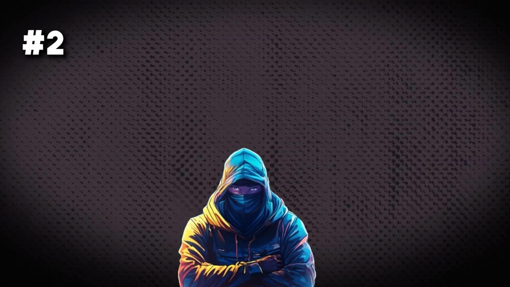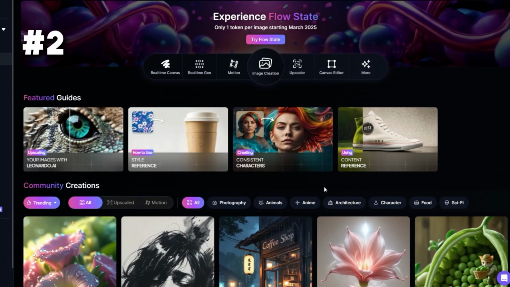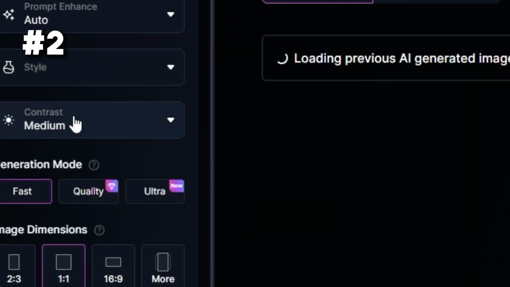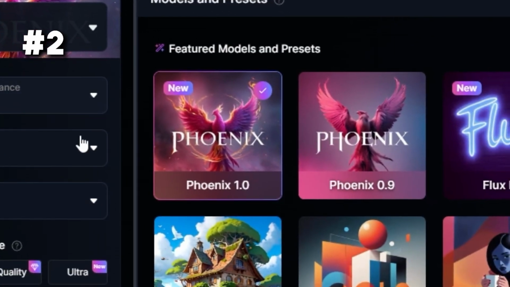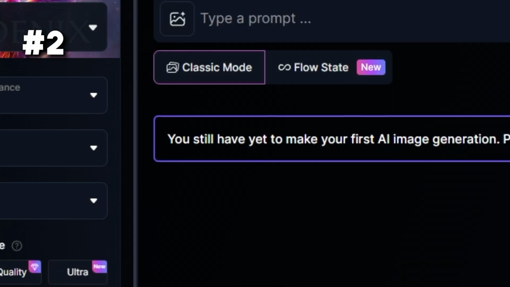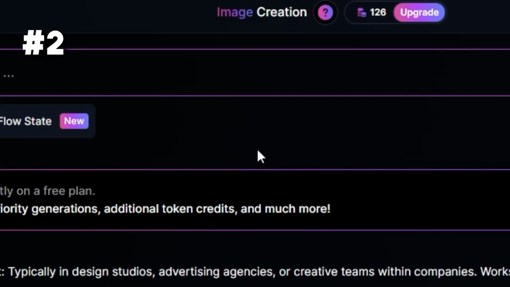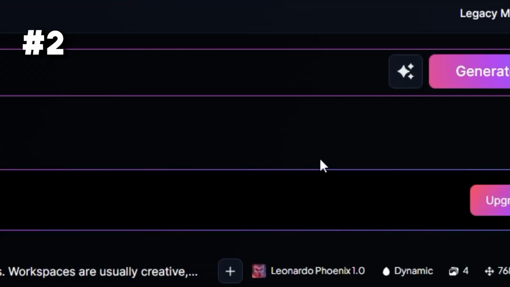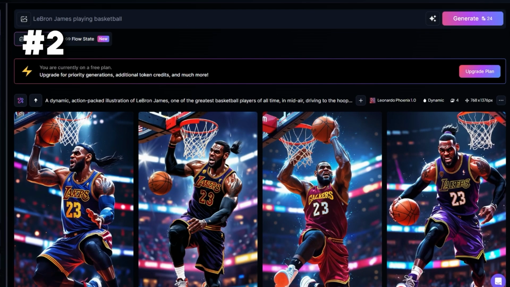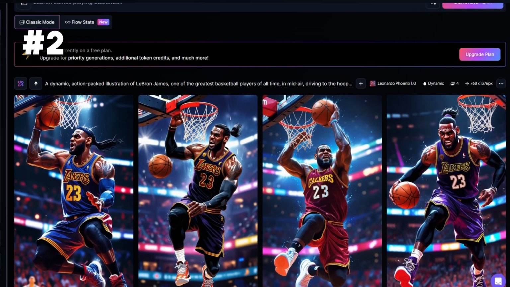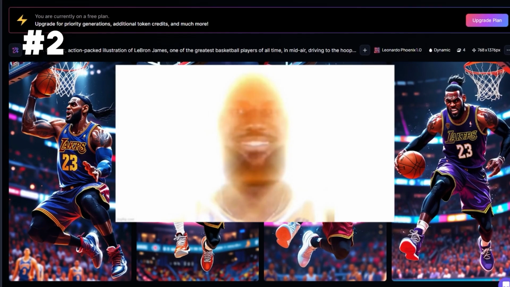Now, let's generate an image to use in our video. To do this, we'll use an AI tool called Leonardo. First, open Leonardo and go to the image creation section. Then, select Leonardo Phoenix for high-quality images. Set the image quality to the highest setting. Adjust the dimensions to TikTok's vertical format. Copy the job description from ChatGPT, paste it into Leonardo, and click Generate. It might take a few seconds, but once it's done, you'll have an amazing AI-generated image that fits the job perfectly. For example, here we have LeBron James playing basketball, which will instantly grab attention.